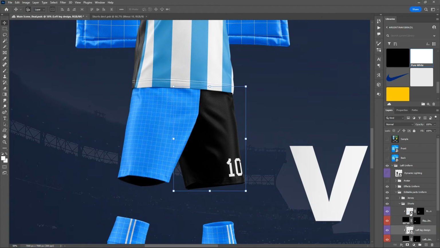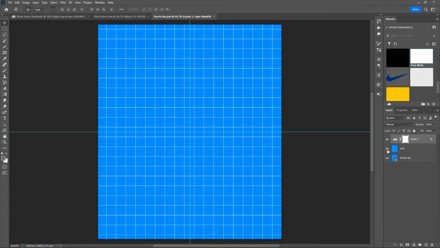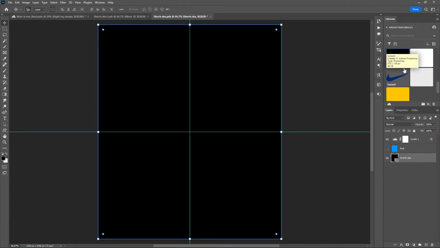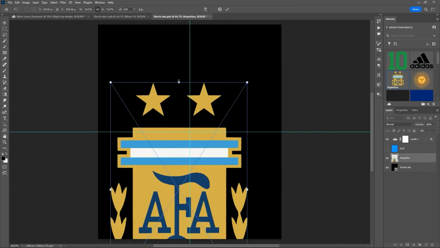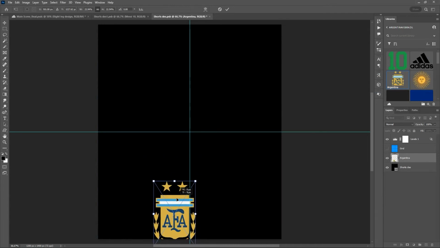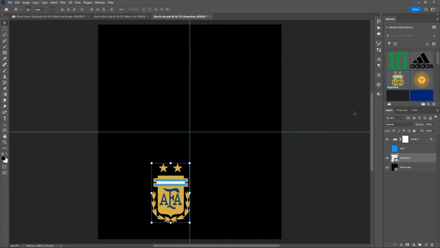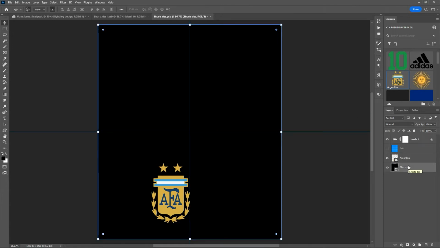So now let's go over to the player's right leg. And on this one, there's a couple things we need to do. So again, we're going to turn off the grid. We're going to change our background color. We're going to grab our Argentina logo and drop that in. Need to size it down quite a bit. And I'm just guessing here, but it's probably going to go somewhere over here. And then the shorts have a 3-stripe pattern again. I'll select my background layer, duplicate it, and change the color of this one to the light blue.